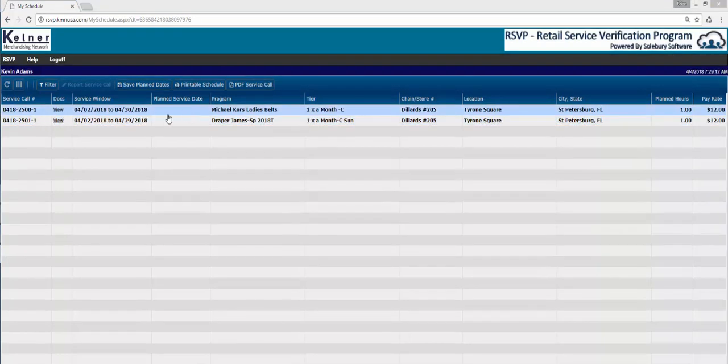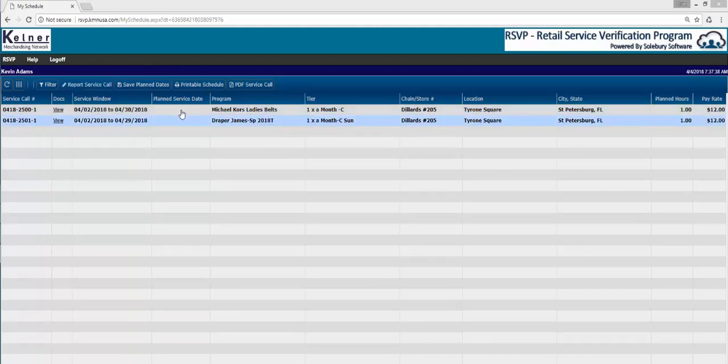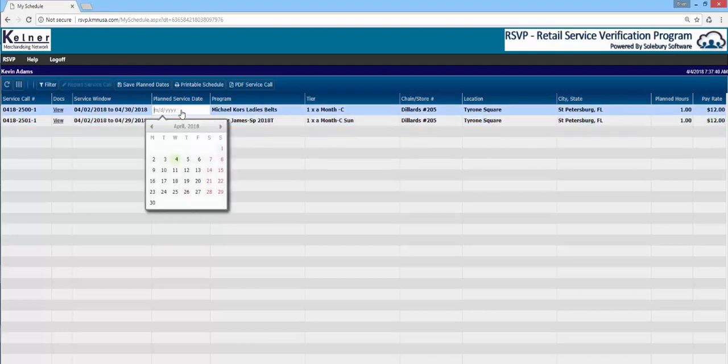Each service call has a particular planned date of service request. For this service call, I have a service window of 4/2 through 4/30 for the Michael Kors ladies belts. When I click this cell, a calendar will pop up, and you will select the date that you plan to get to the store.